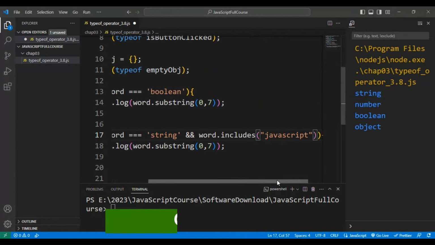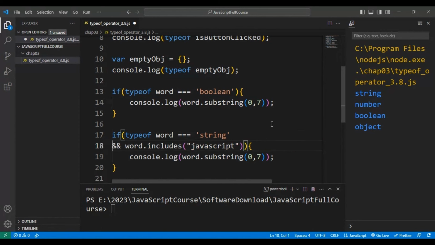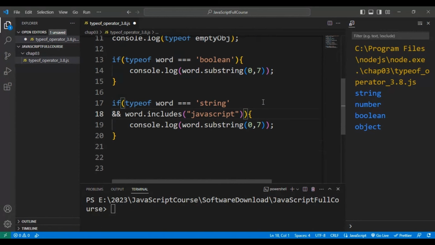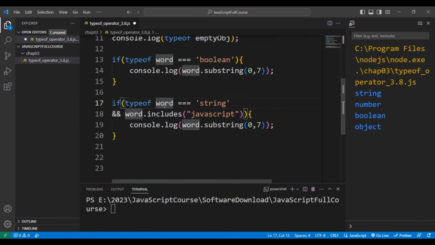So that's it, guys. I will bring this other condition down here simply for better visibility. Let me summarize what we have done in this second if condition. Firstly, we are checking whether the word value type is equal to string or not. And secondly, we are checking whether word contains JavaScript or not. Then we are going to print a message called string has a substring. So that's it, guys. Let's run the JavaScript program.